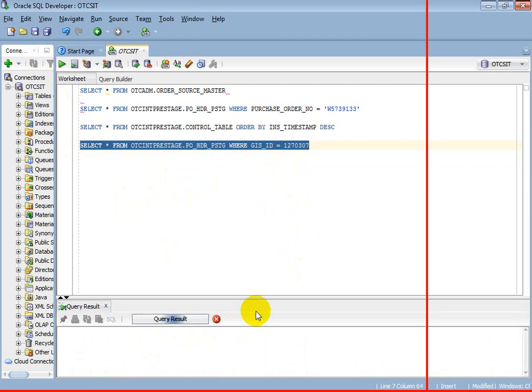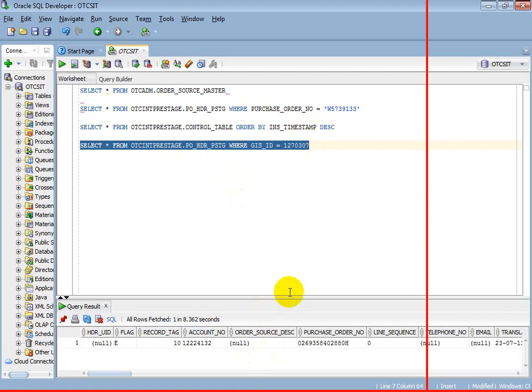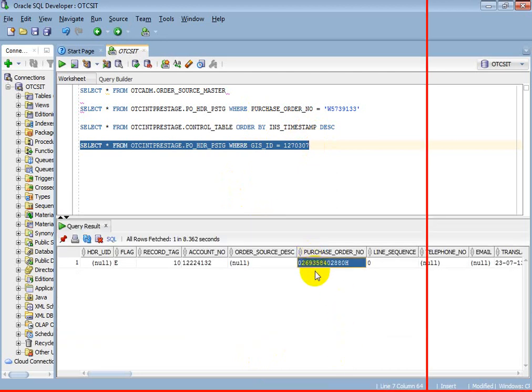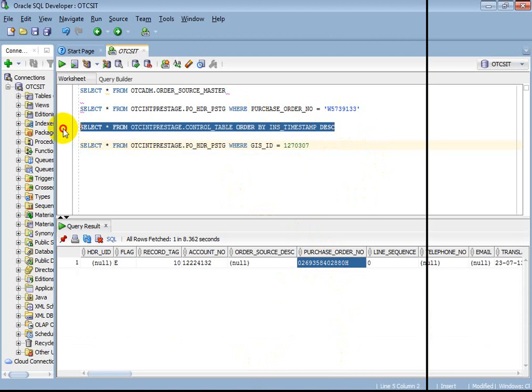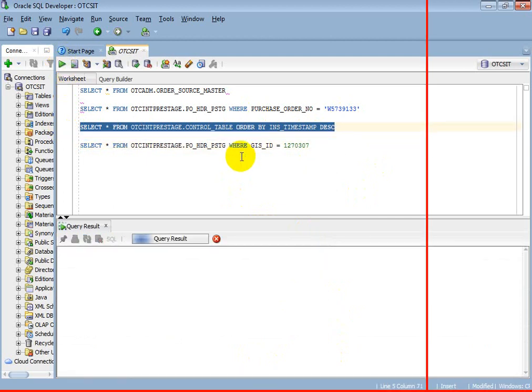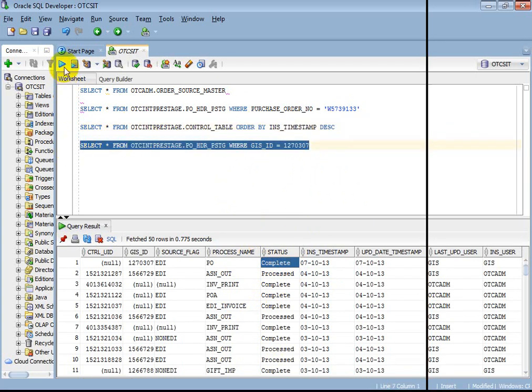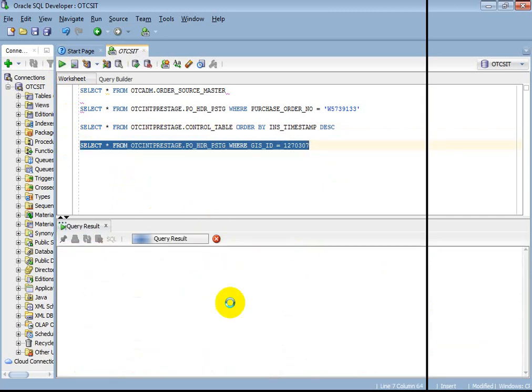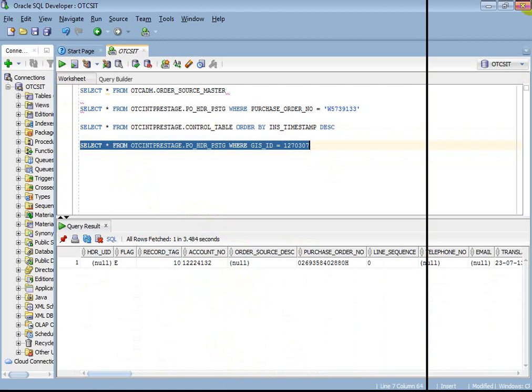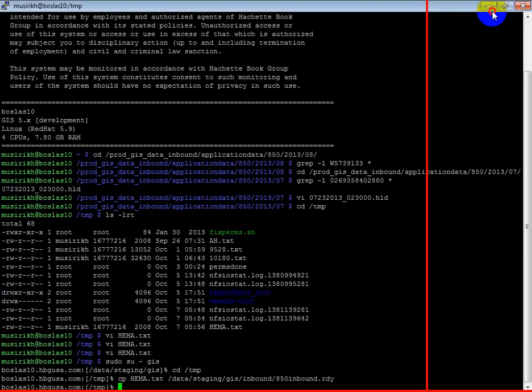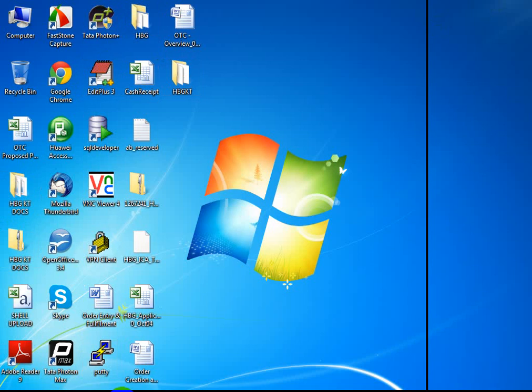Is it complete? No, that is in the control table. The control table already has this complete. So this is the PO that you have loaded. The control table entry will be complete, and this will change the process status when the PO import job has been run. That PO import job is used to process these POs that were loaded from GIS. Now we need to go to the OTC engine. It's already open.